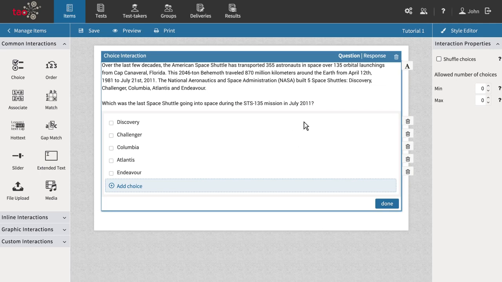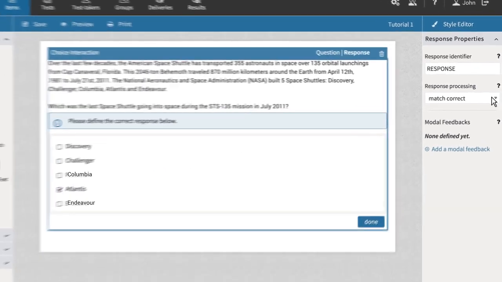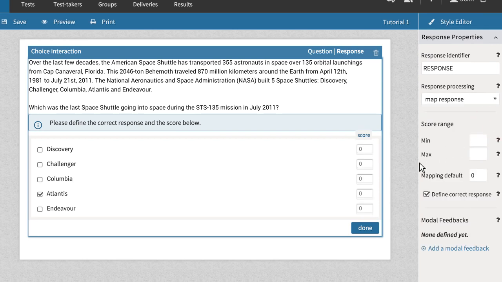To define the correct response, go to the Response tab and select the right answer. If you prefer to assign points to each answer instead, you can do so with Map Response and simply fill in the point scores for each individual response.